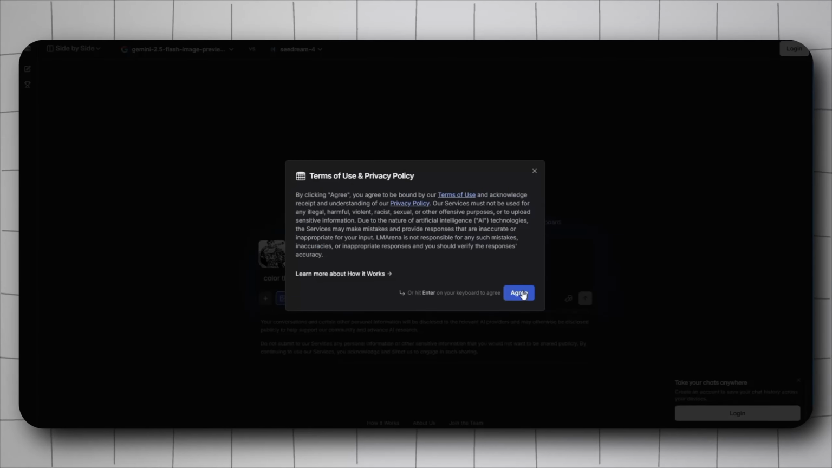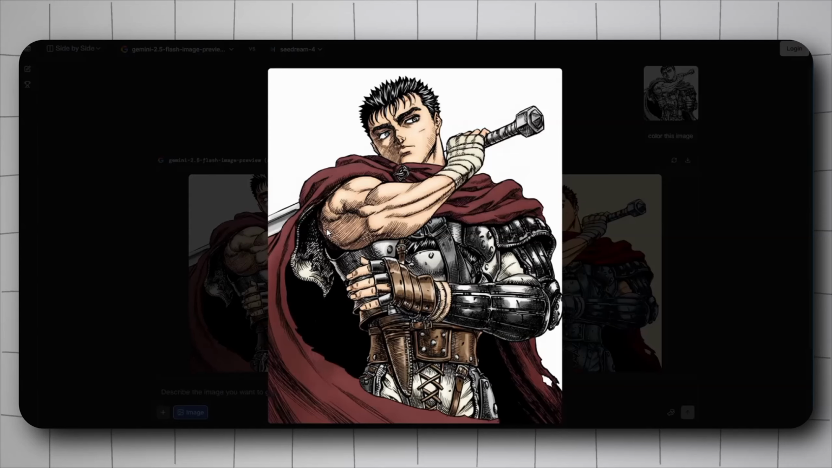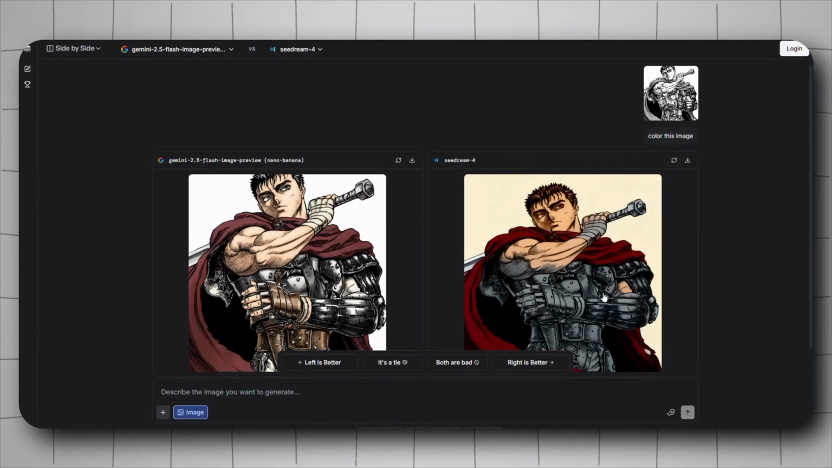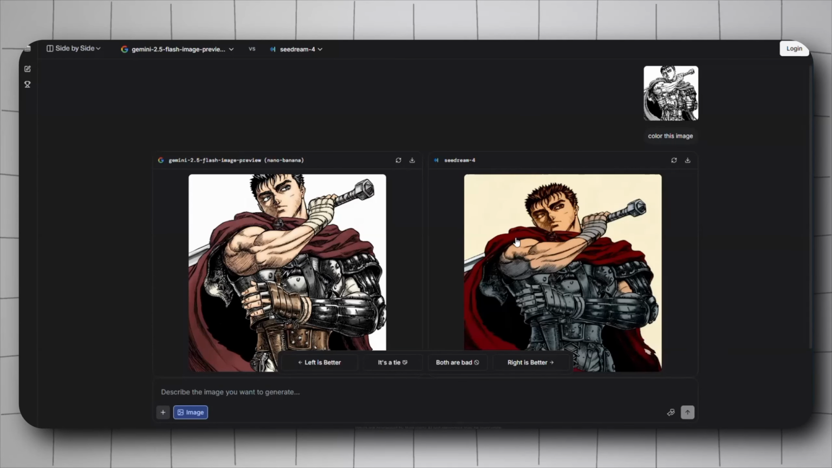Of course, agree. Always log in. And what's this? Nano Banana actually followed my prompt and did a good job. It's a good job. You know, I like this recolor, but I like this one even more. It's got richer colors, deeper colors, and overall, it's much more amazing in my opinion. I like it. So I give this point to Seedream, but it could have been a tie.